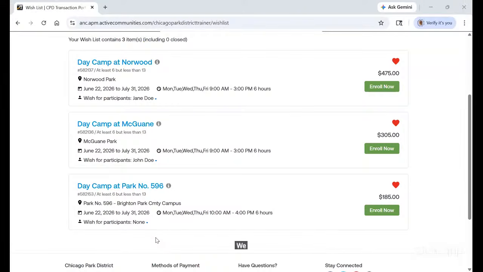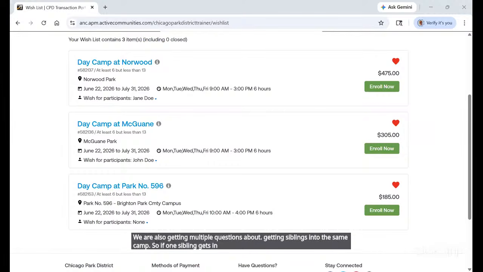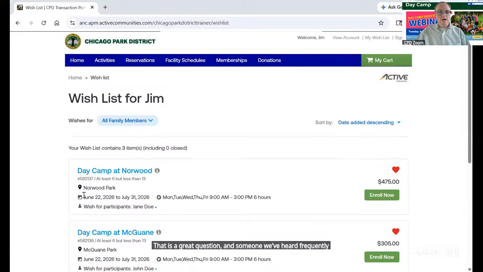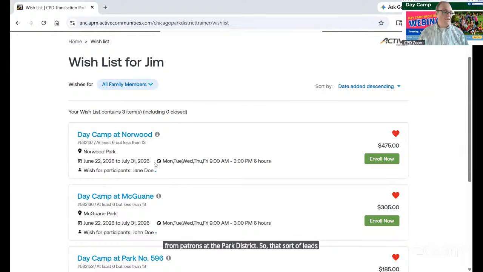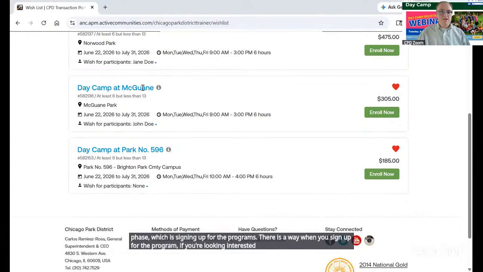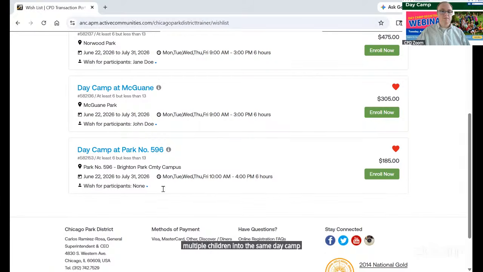We are also getting multiple questions about getting siblings into the same camp. If one sibling gets in, what is the likelihood of the other sibling getting into the same camp? That is a great question, and one we've heard frequently from patrons at the park district. That leads me into the next phase, which is signing up for the programs. There is a way when you sign up for the program to get multiple children into the same day camp, and that is possible through this.